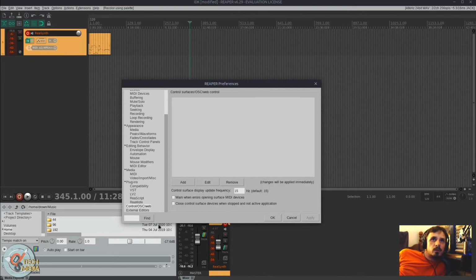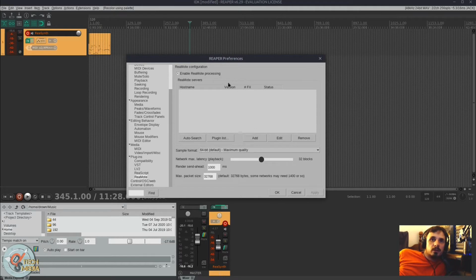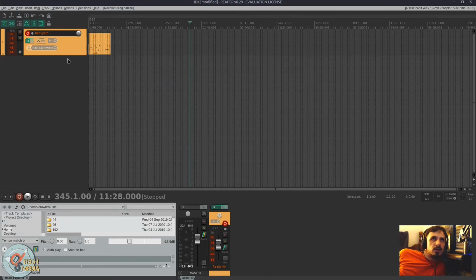One thing I want to include is Reaper Remote. With this you could have Reaper installed on another computer and essentially have a plugin host on that other computer so that you can run your plugins remotely and conserve resource usage on the main computer you're actually working on, which is really cool. I believe Logic also has that feature.